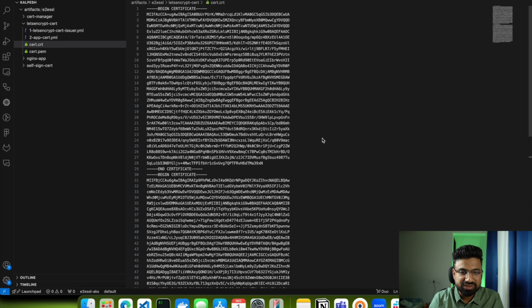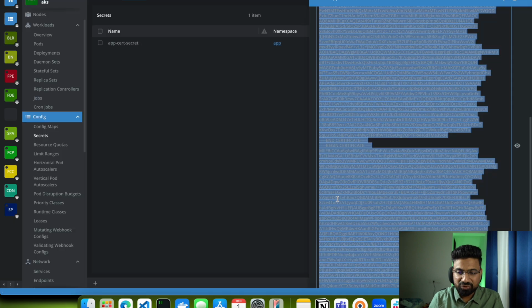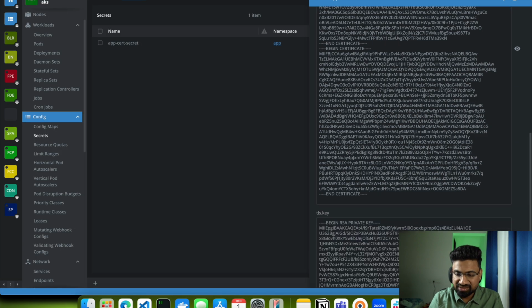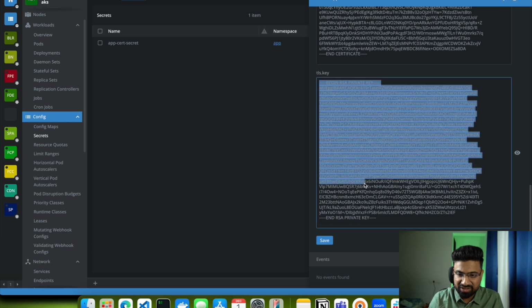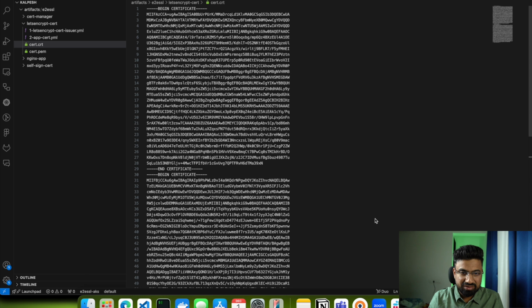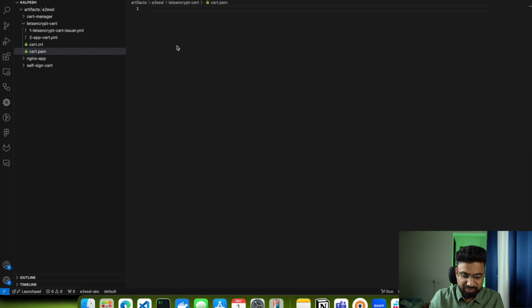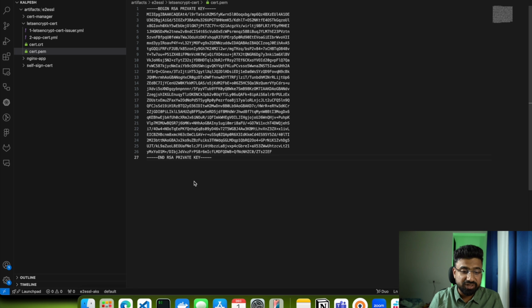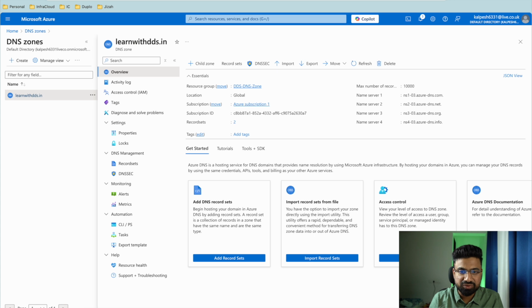So what I'm going to do is copy this certificate into this cert.crt. I'm going back and copying my TLS key, or my private key, into the cert.pem, and I'm going to create a PFX file out of this. Now there are multiple ways to create a PFX file. You can create it with the help of the command line, or you can go to any online converter tool which will convert your .crt and .pem file into a PFX file with a password. Okay, so let's go and do it.